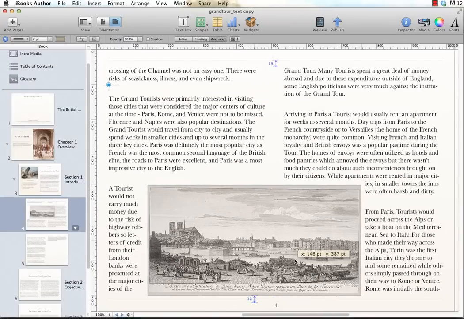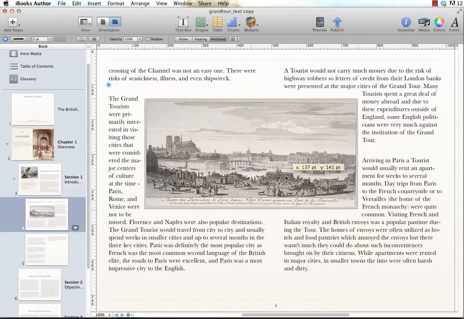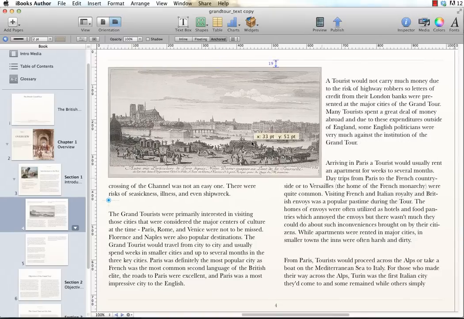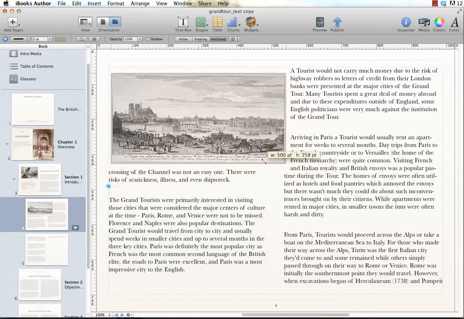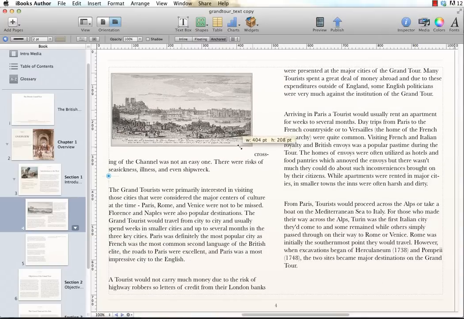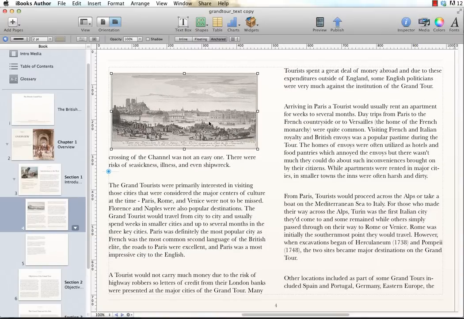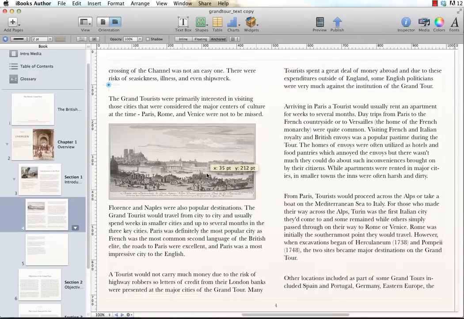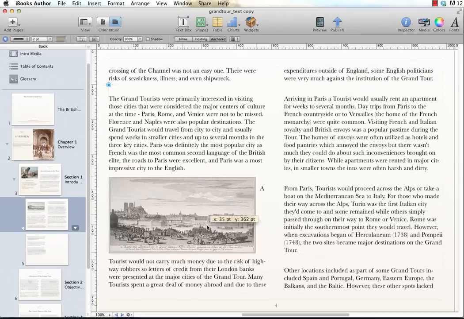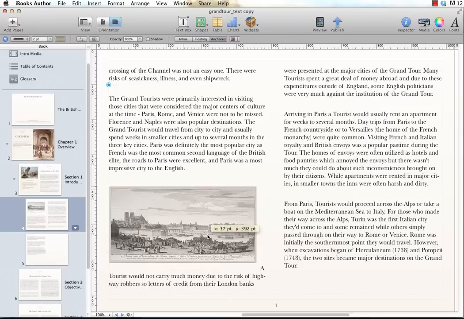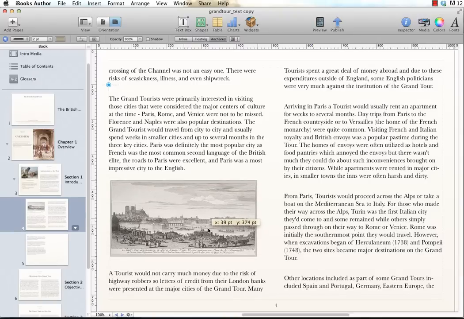And so I can put that in, and you can see I can drag it around, and iBooks Author is doing its best to adjust it for me. Now, what I can do too is go down here and resize it a little bit. So that maybe makes it a little bit more interesting, and I'm going to just drag it down here. And see, since it says Paris was a most impressive city for the English, I can do that.